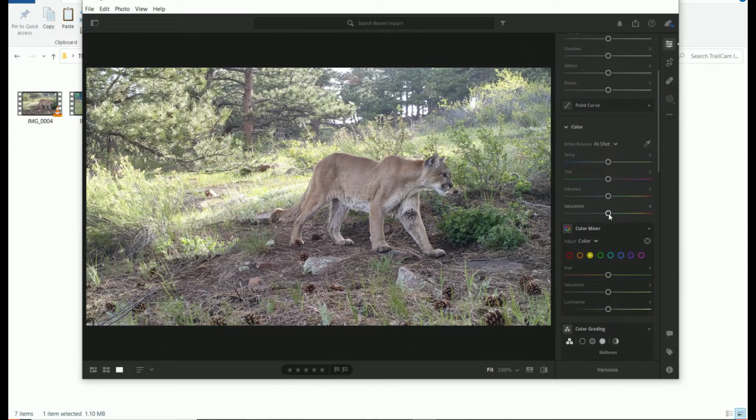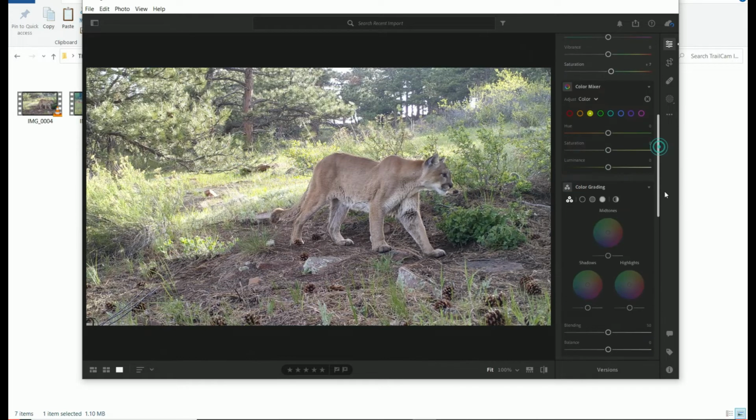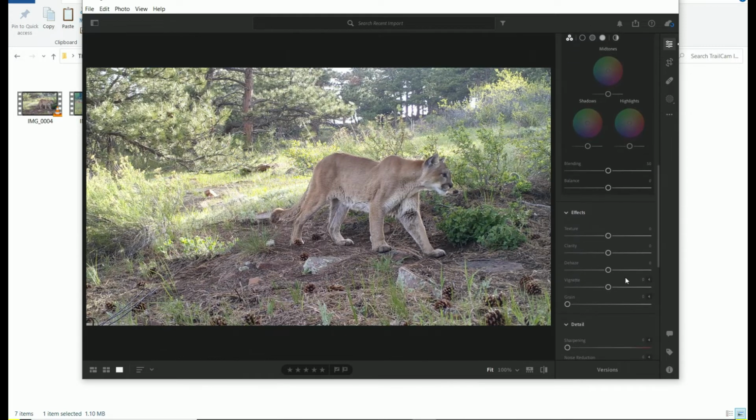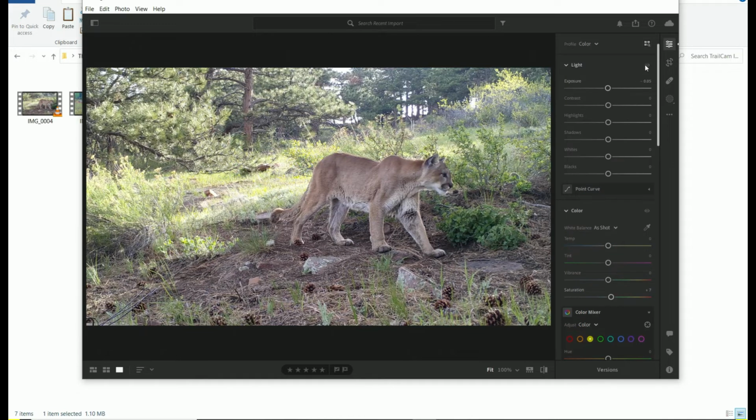And then sometimes I'll increase the saturation slightly, but my favorite is the dehaze option, which just takes the haze out of the air. And sometimes that will darken it a little bit. So go back to exposure and make sure it's not too dark. Right there. That's what I want.